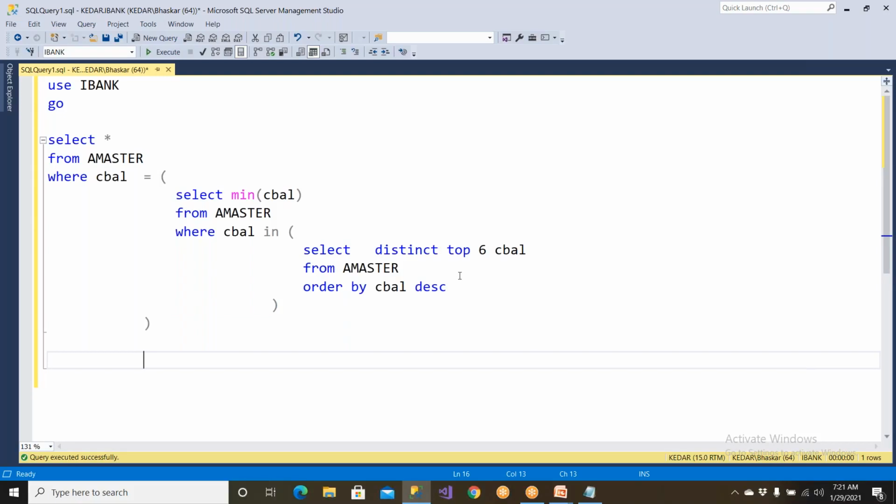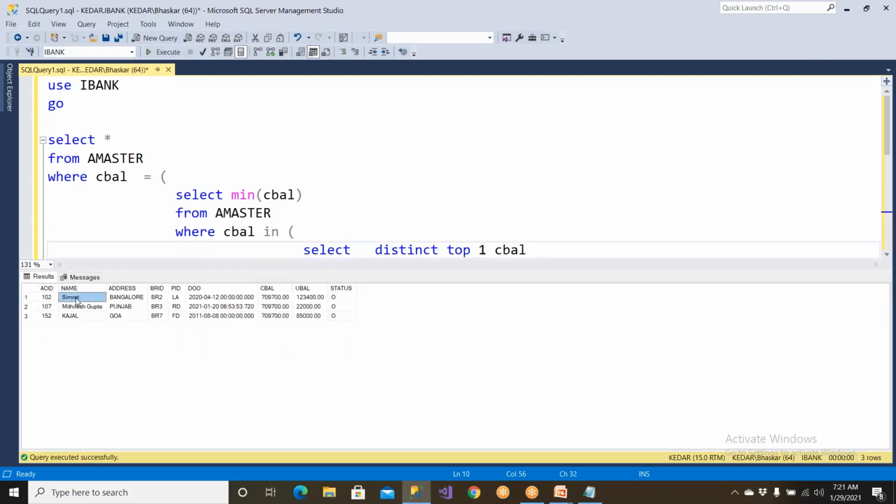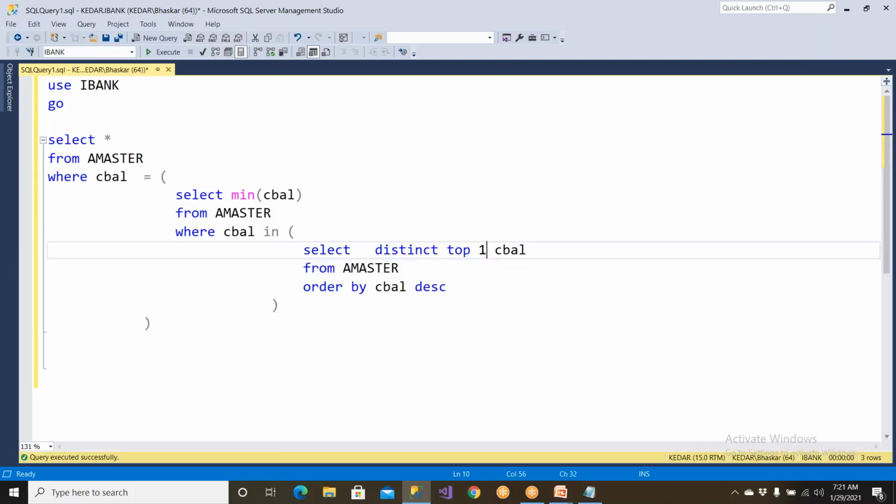First highest means a top one. So we have three people, Simret, Mithilesh, Kajal, right? Three people are having the same balance. You should be able to get the same name. Clear, guys? Even though you have three different people, it is able to give you that information. So this is the beautiful query that you can use.